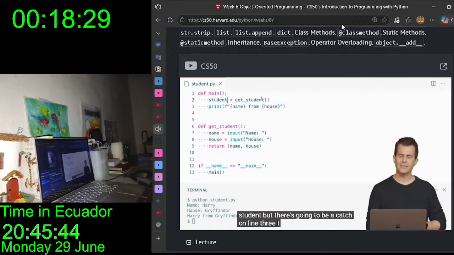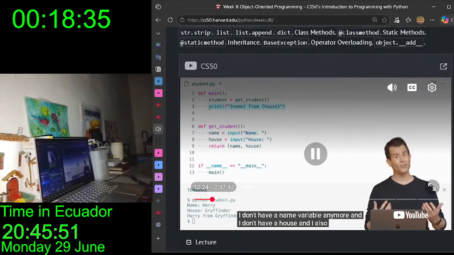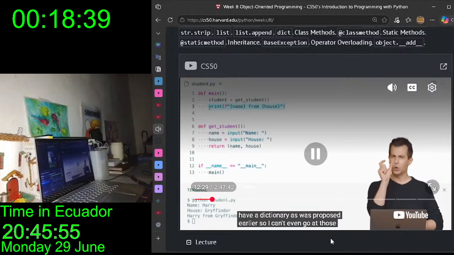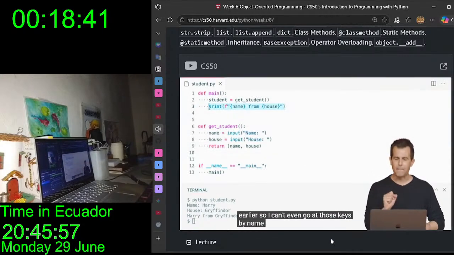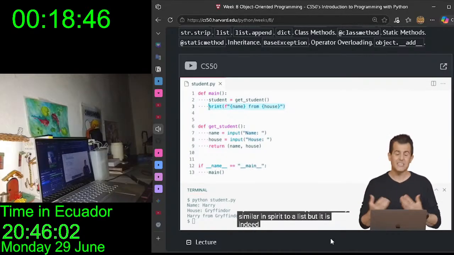On line 3, I still want to print out that student's name and their house, but I don't have a name variable anymore, and I don't have a house, and I also don't have a dictionary, as was proposed earlier, so I can't even go at those keys by name. But what a tuple is, it's very similar in spirit to a list, but it is indeed just immutable.